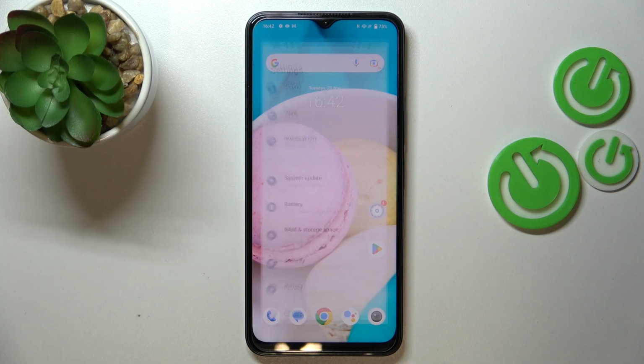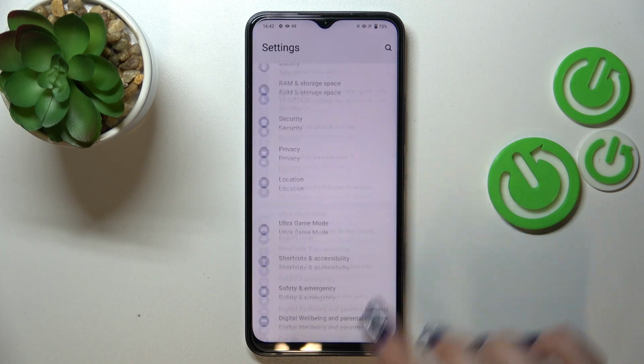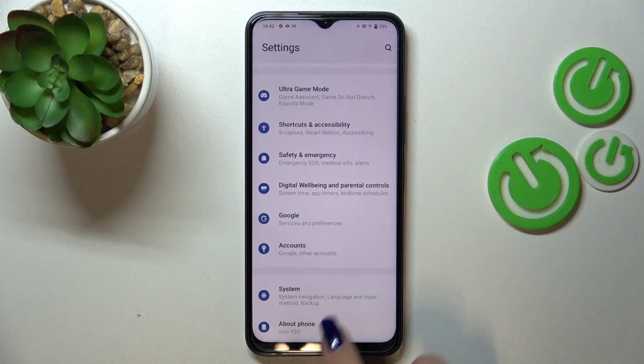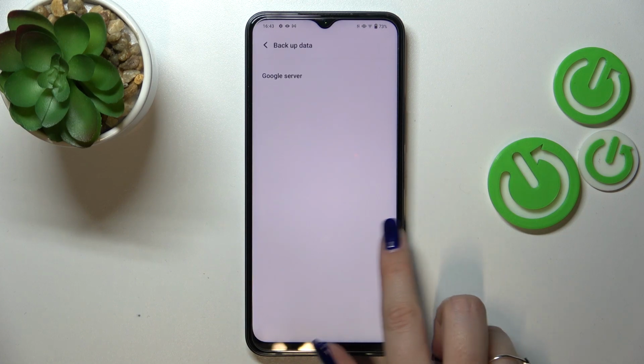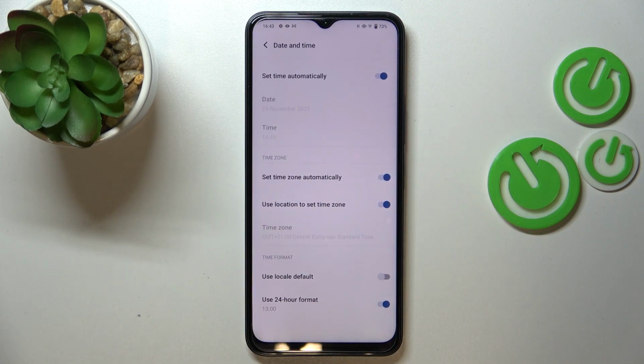So first of all we have to enter the settings and now scroll down to the very bottom to find the system. Now let's tap on date and time here. And that was a misclick, of course, date and time.